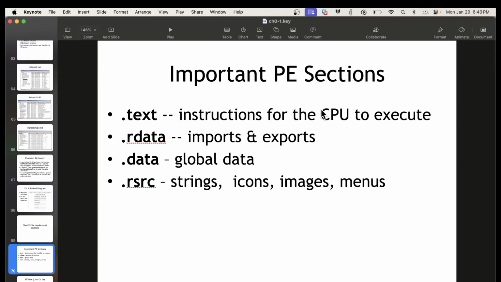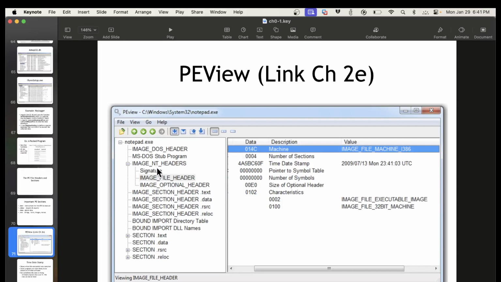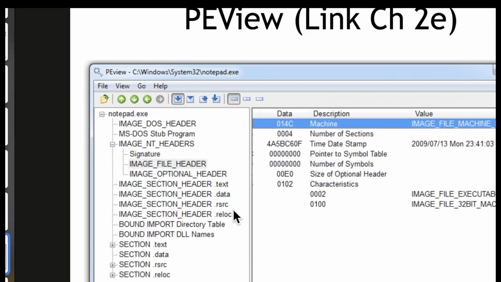Okay. All right, so the PE file header and sections. Text is where you have assembly language instructions, really machine language instructions for the CPU to execute. So it's not anything readable text at all. Here's imports and exports are in the rdata section, and global data is here, and strings and resources. And there can be any number of additional sections, but these are the ones you'll almost always see. So PE view, if you look at Notepad, will show you Notepad has text, data, resource, and relocation.